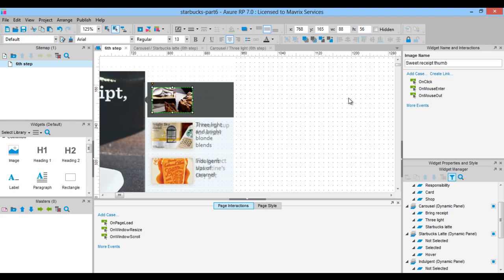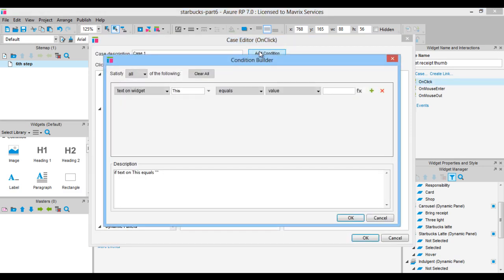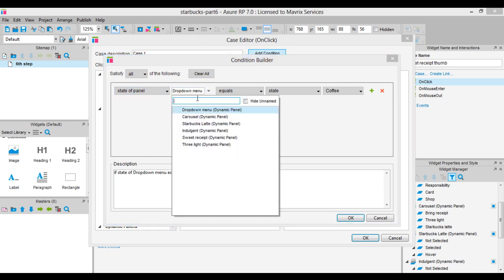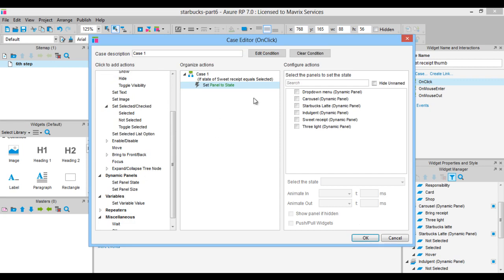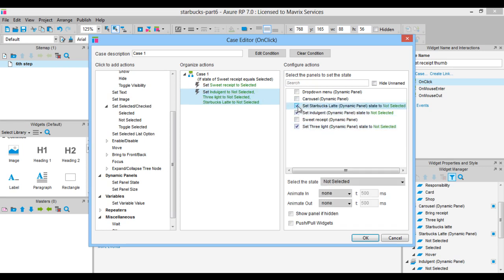Select the Sweet Receipt thumb image and double-click on the on-click event in the Widget Name and Properties pane. Add the condition if state of panel Sweet Receipt equals state selected, then set state of Sweet Receipt to selected, and the other dynamic panels Indulgent, Starbucks Latte, and 3 Light to not selected. Click OK to apply these.